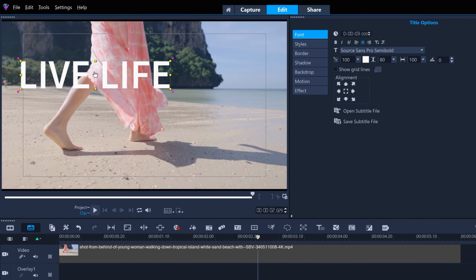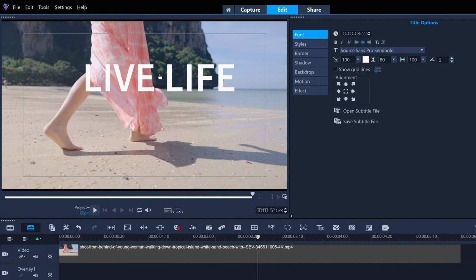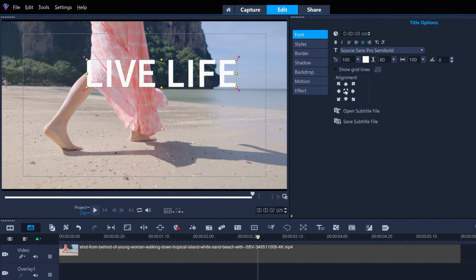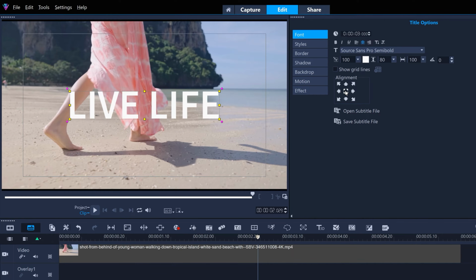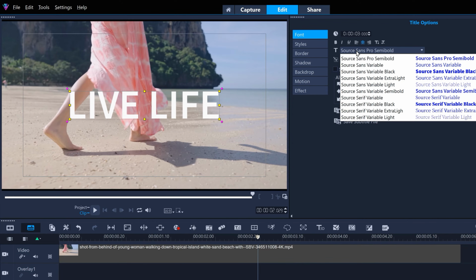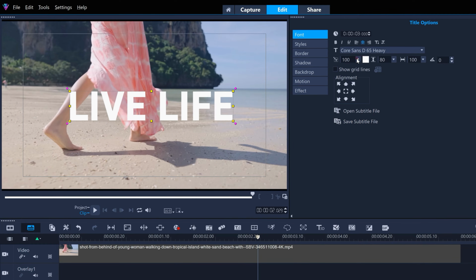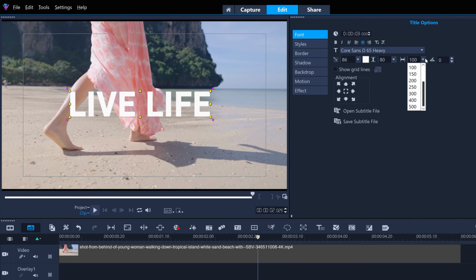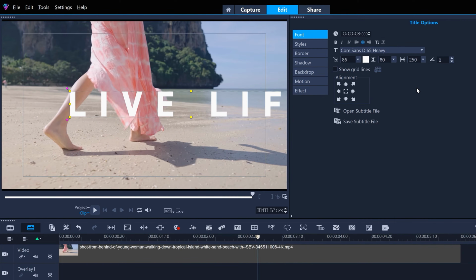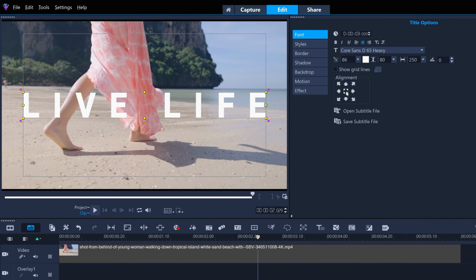To move the position of the title in the frame, just click and drag, or center it with the alignment tools in the title options. We can change the title to how we want it by changing the font and the font size, etc. to alter the emotional quality of the title. Let's go for a clean white modern title with extra wide character spacing, and then recenter the title.